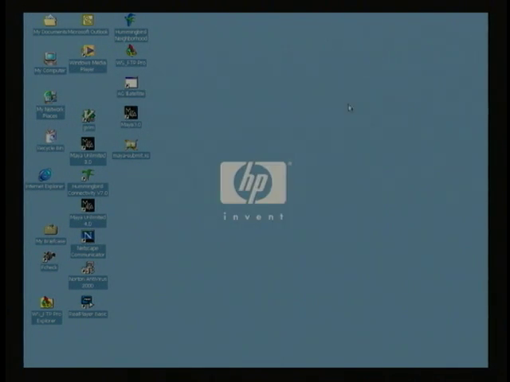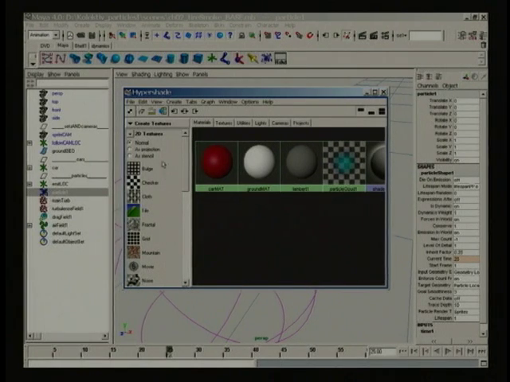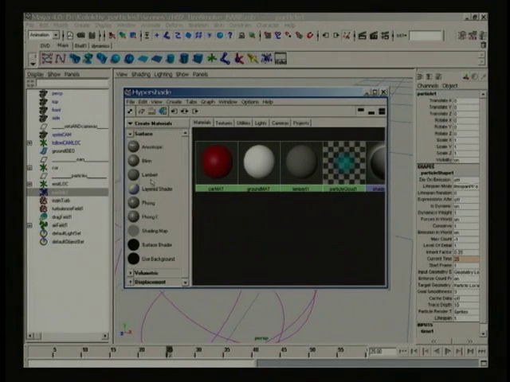Before I go any further, I need to apply a cloud texture to my sprites. I've created 5 slightly different square cloud textures, each of which has an alpha channel that fades off to black on all 4 sides of the image. I'm going to create a simple Lambert shader, as well as a file texture node which plugs into its color channel. The only attribute I want to change on the Lambert is its diffuse value, which I'll set to 2.